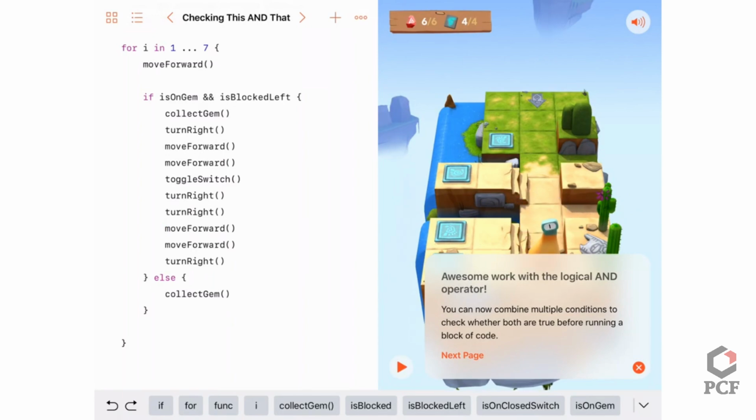So we can combine now multiple conditions, make sure that they're both true, and if they are, we run a certain block of code, and if not, then we're doing something else, which in this case is just collect the gem. So hopefully that's okay. If you move on to the next playground, and you'll learn the last part of these logical operators.